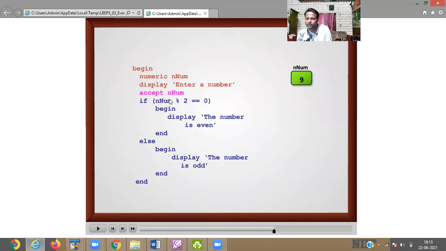Modulo means showing the remainder part. So it is not equal to 0. Then your first part is false. This part becomes false, so your else part is executed. In the else part, it is going to display number is odd.